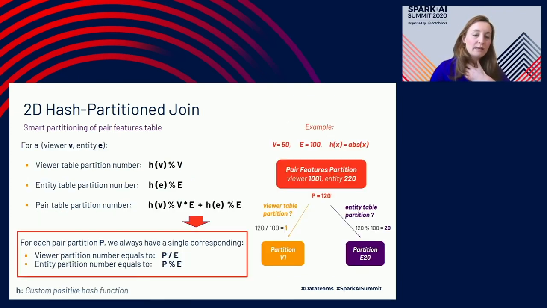So just to illustrate this partitioning logic, for the viewer and the entity table, this is kind of simple. You just take the hash key of the viewer ID and the entity ID respectively. For the pair table, we compute the partition number using this 2-dimensional partition function. If you look at this equation, we notice that for each pair partition P, we always have a single corresponding viewer partition and entity partition. Those can be found using simple formulas: P divided by E and P modulo E.